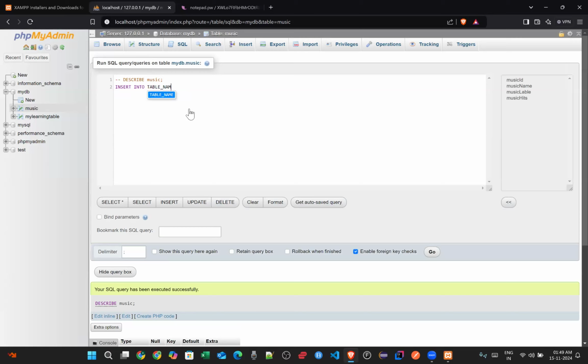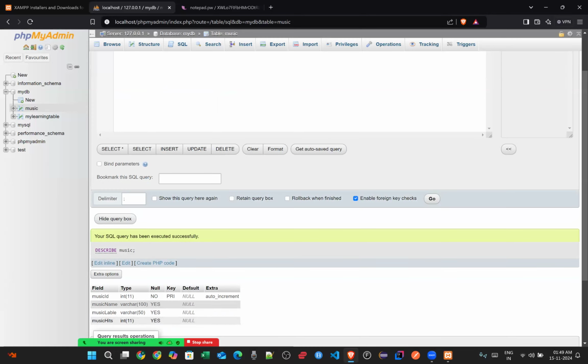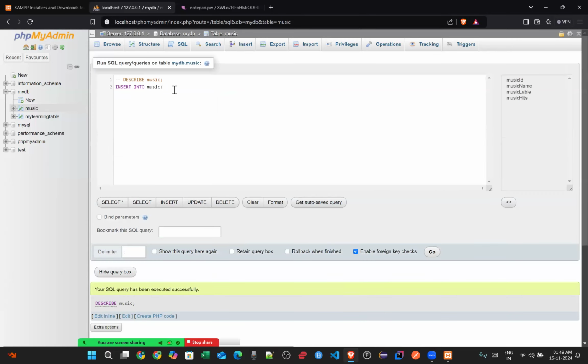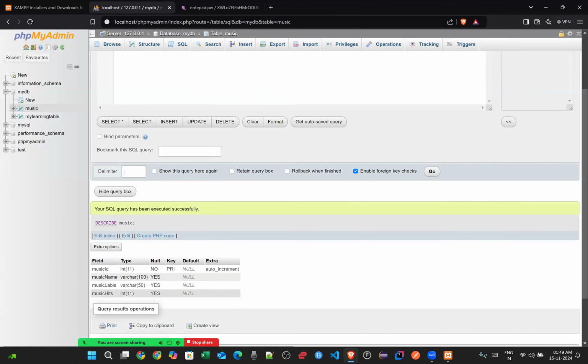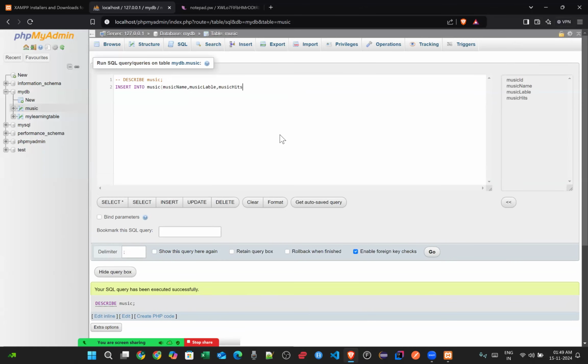What is our table name? Our table name is music. Then what do we have? We have music name, music label, music hits. Let's type music name, music label, music hits. We have music name, music label, and music hits. Let me close it. Now let me insert some values.